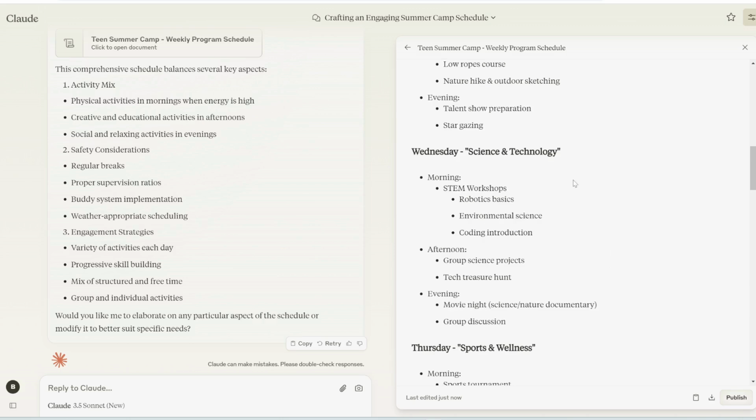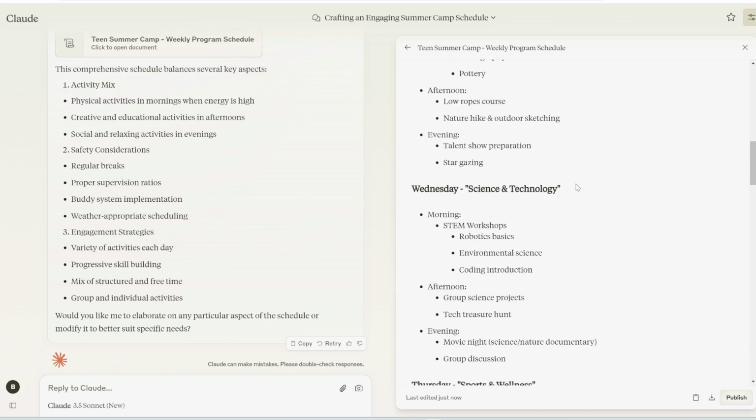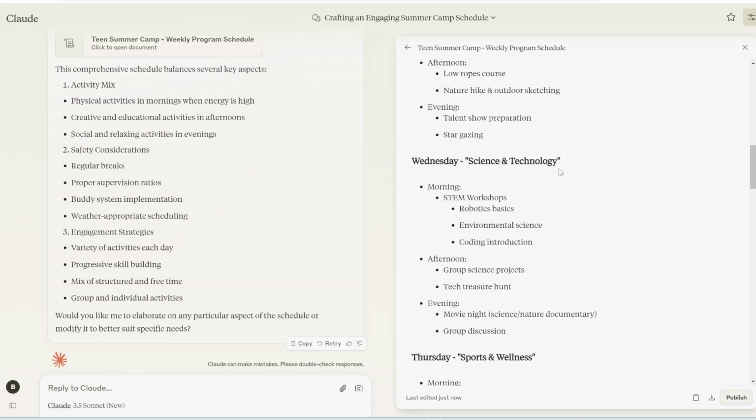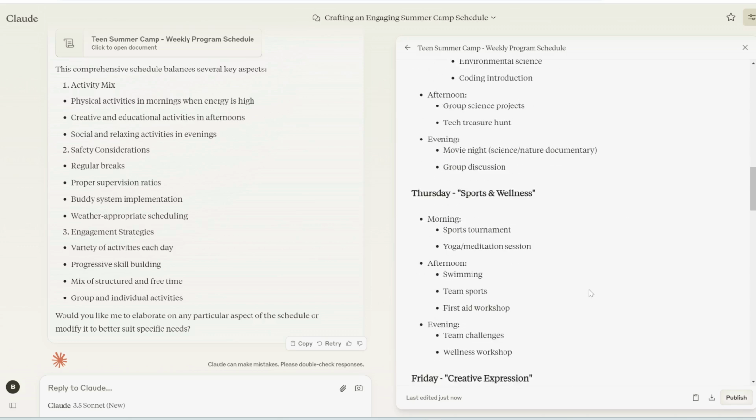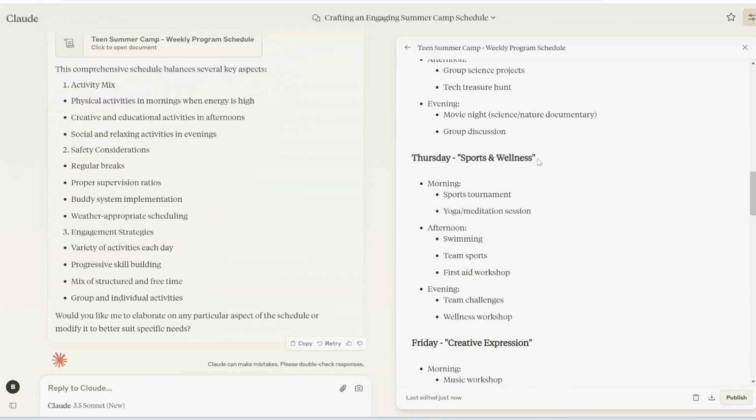And then, all right, Wednesday, it seems like every day has a theme. So Wednesday is science and tech. We have STEM workshops. Afternoon, we have some group science projects, tech treasure hunt. All right, Thursday is sports and well-being.